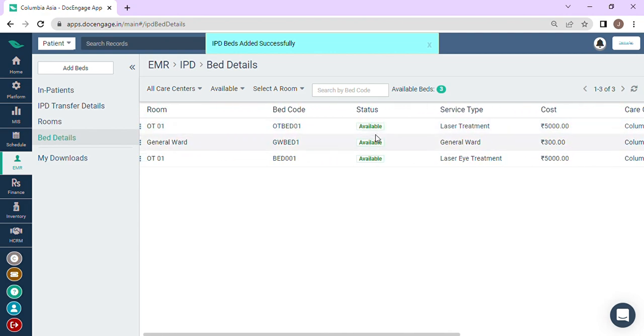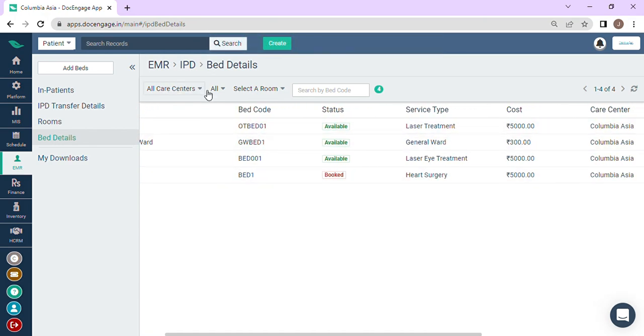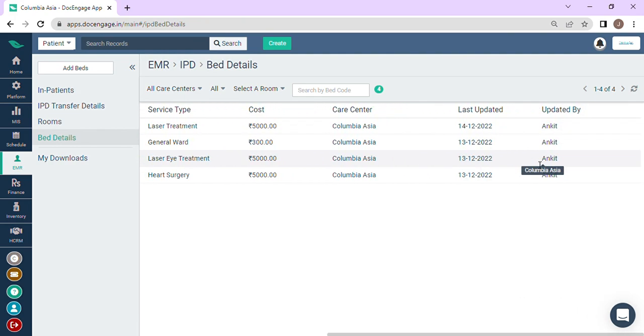If the beds are available, then the status will show as available. I can also filter by seeing all. If any bed is booked, then it will show as booked. And I can also see updated by and the last updated date also. So now I have added a room and I have added beds to that room also.